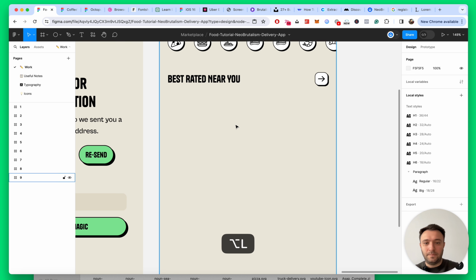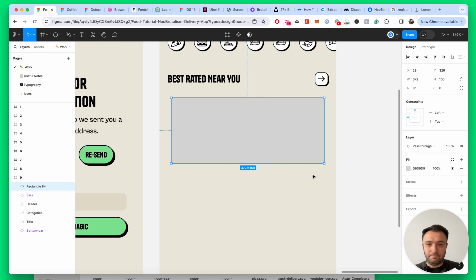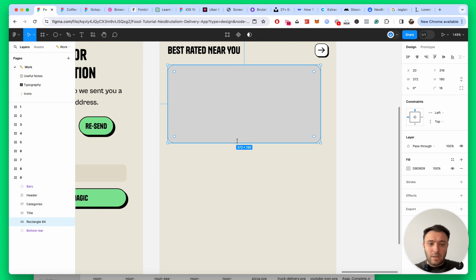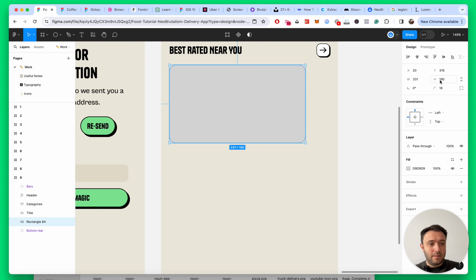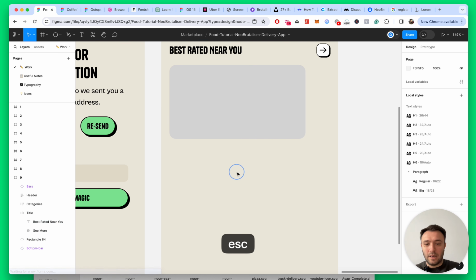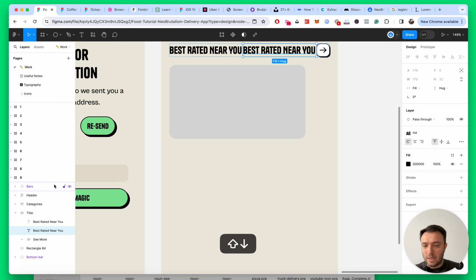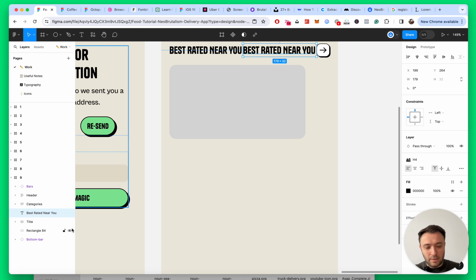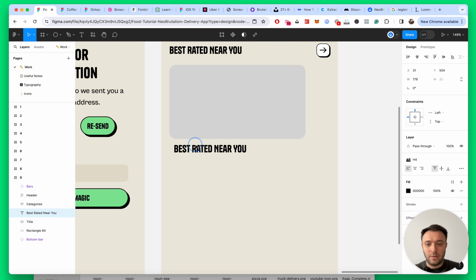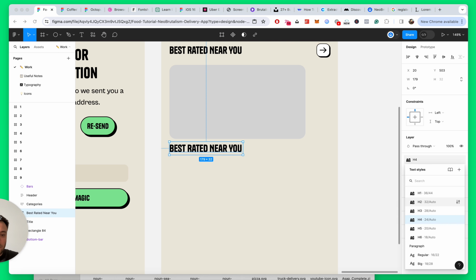And okay, let's add an image. I don't know, let's make it 16, let's make it 190 for our height. Okay, let's make it something like that. Let's select this guy by holding command in order to select the element inside. As I said, let's add a title for our first restaurant.